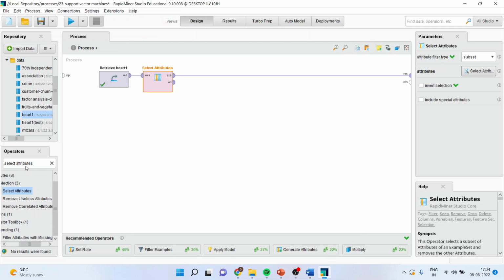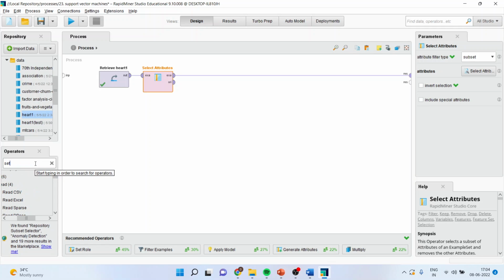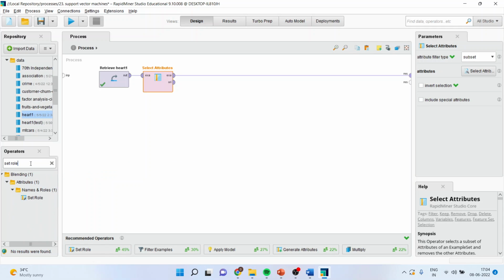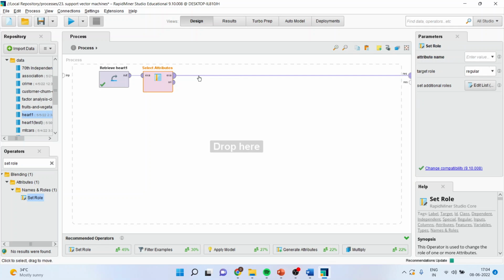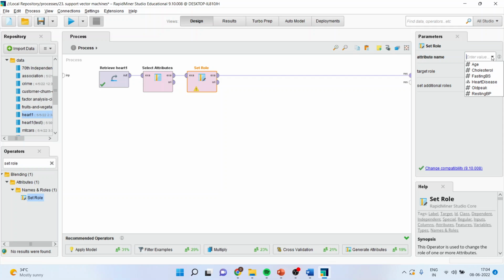After that, I'll have to set the role. So I'll go here and I'll set the role from here. I'll drag it and drop it. I'll specify which is my dependent variable. So heart disease is my dependent variable. Target role is label.